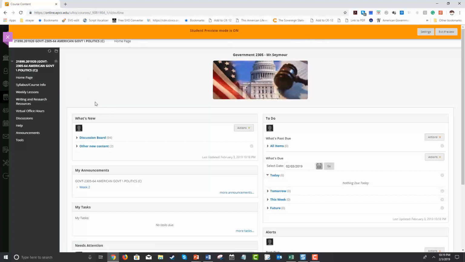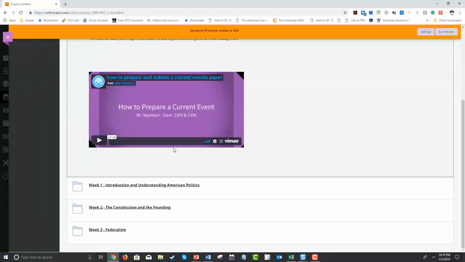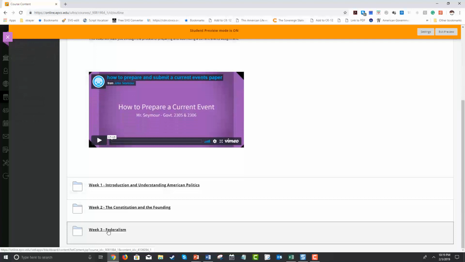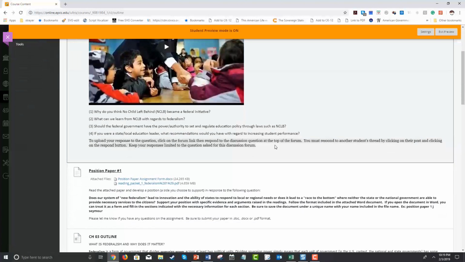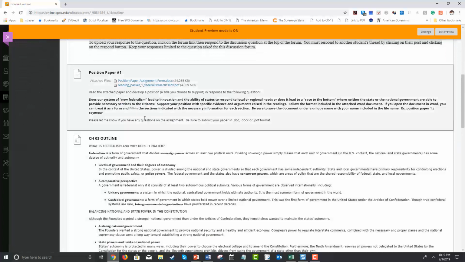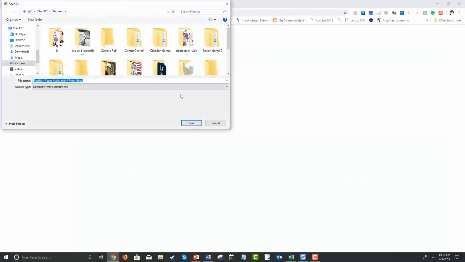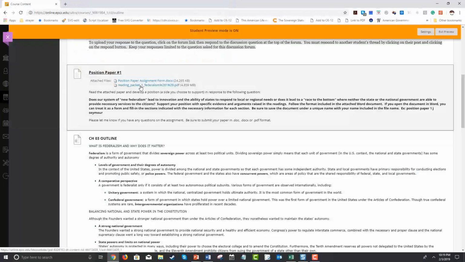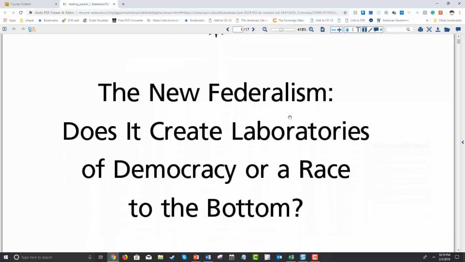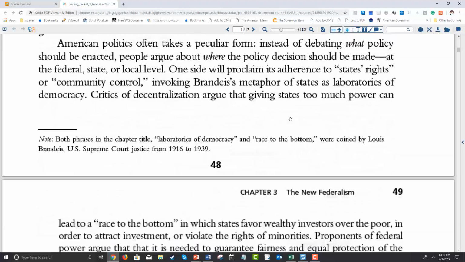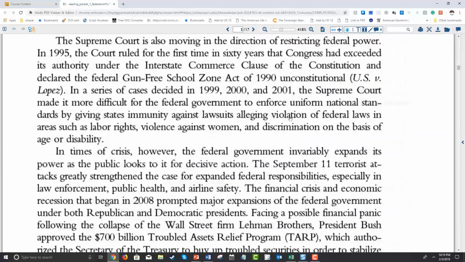Okay, so where we want to go is to weekly lessons, skipping down to week 3 for your first activity, and position paper number 1. Now, you should have already gone here and downloaded the position paper reading packet, and it's on federalism.